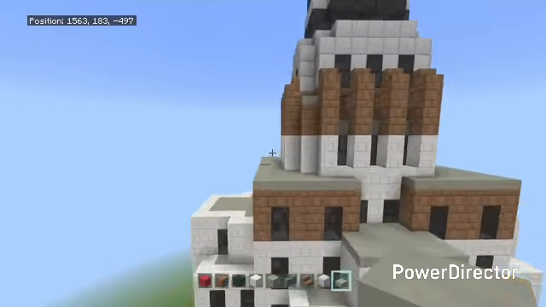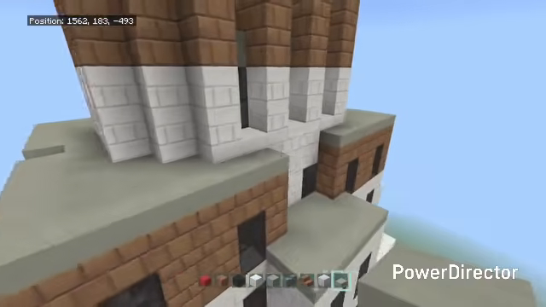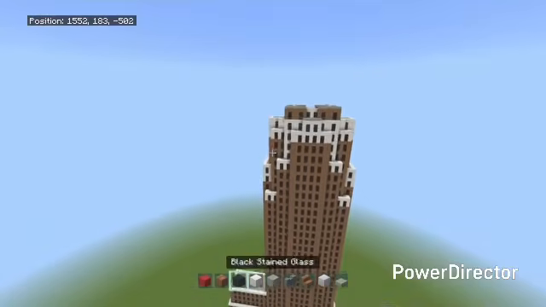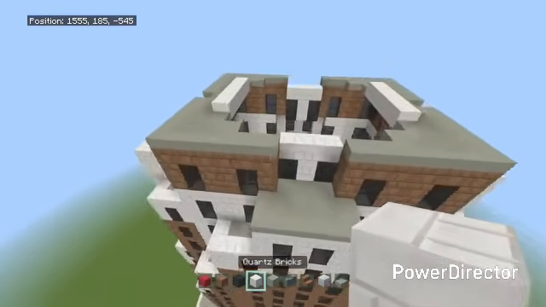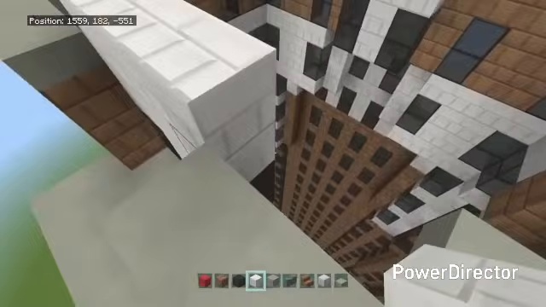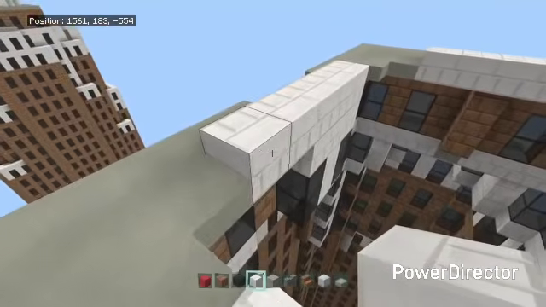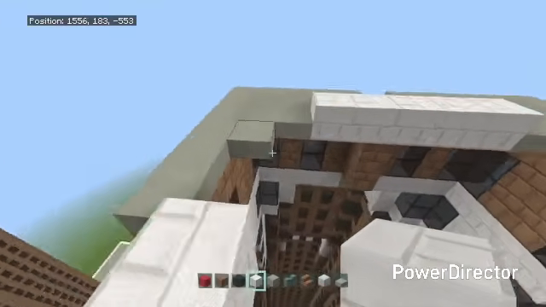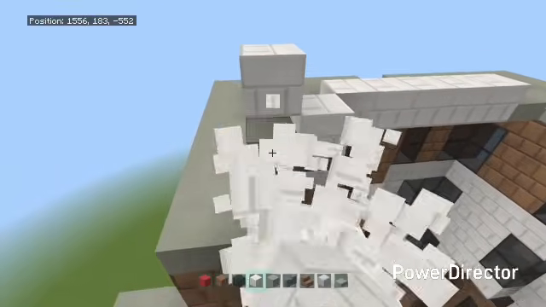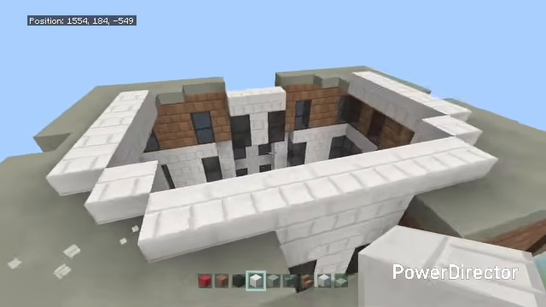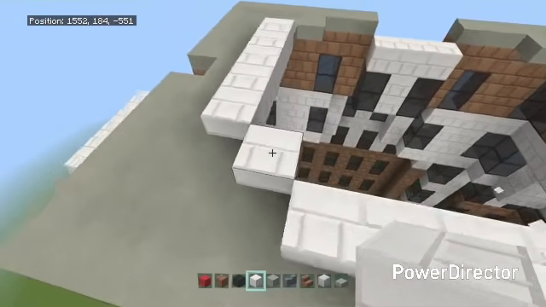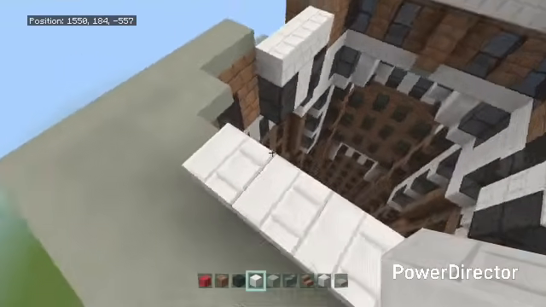And then from here you want to place 1 more row of quartz right on top, since the slabs are covering it. And you want to trace out the top of it. So in the middle there should be 7, then 1 quartz, then 5.